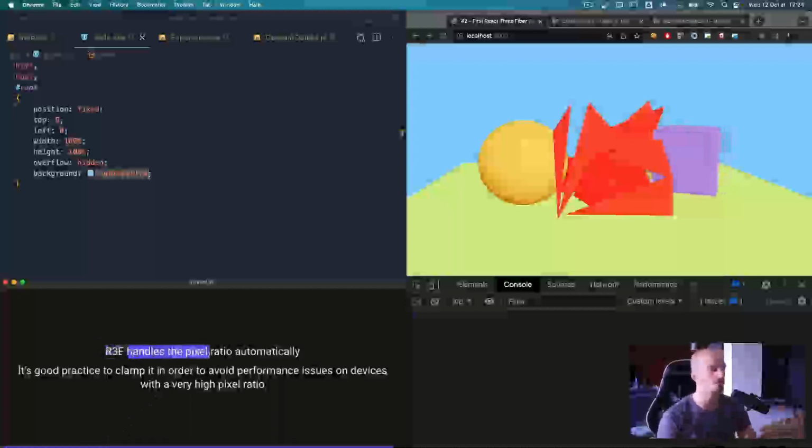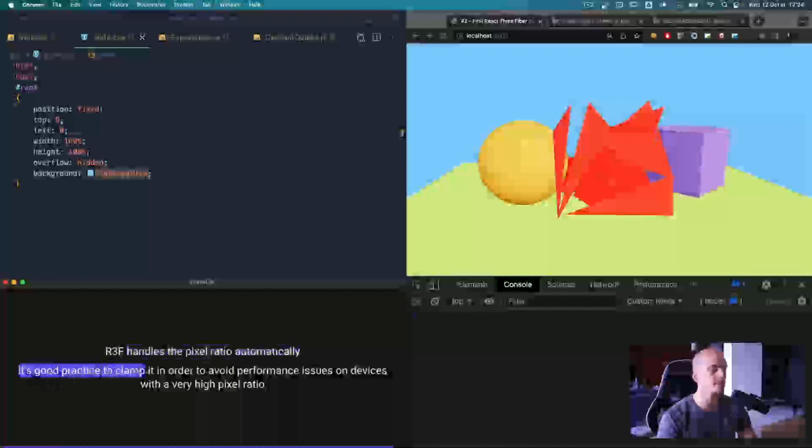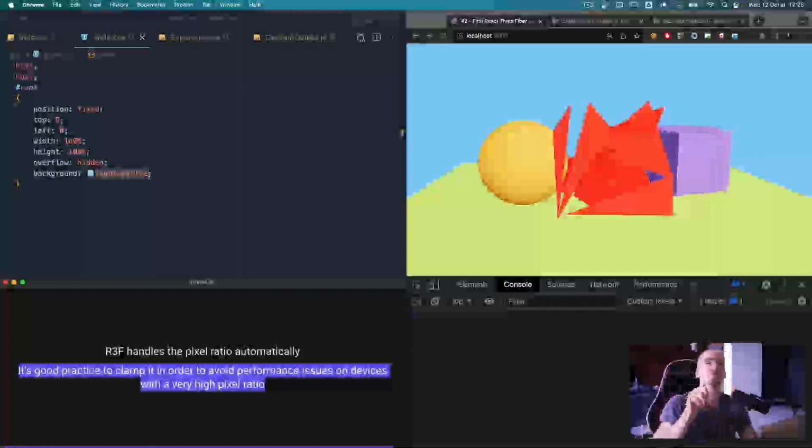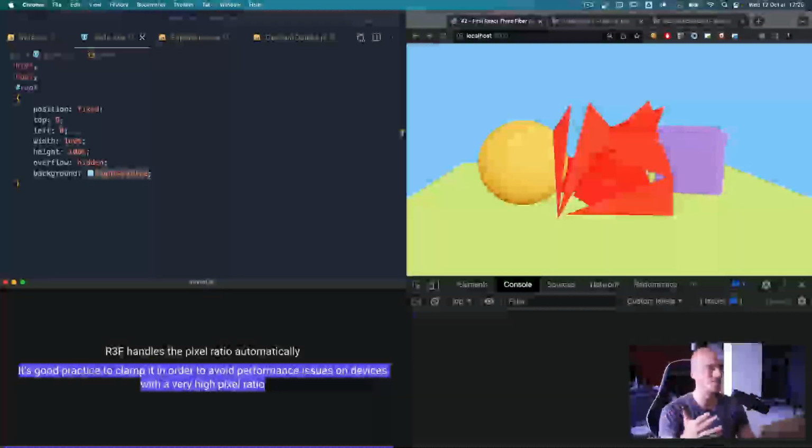React Three Fiber handles the pixel ratio automatically. It's good practice to clamp it in order to avoid performance issues. Remember from the previous lesson, some devices have a very, very high pixel ratio, like, I don't know, 3. A pixel ratio of 3 means that your pixel will be cut by 3. So you have 3 pixels horizontally and 3 pixels vertically, and you get 9 pixels. And this means that the WebGL will have to render 9 times more pixels, and that's usually bad for performance, and the frame rate will go down, so it's quite bad.